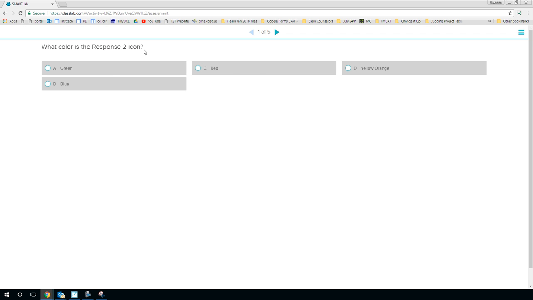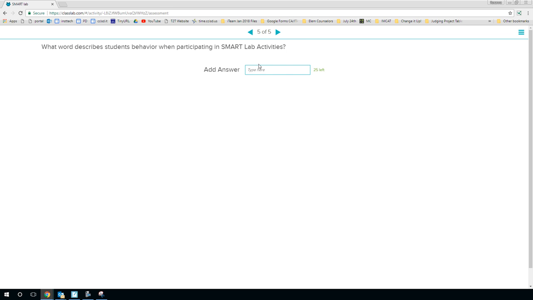What color is the response to? I'm going to guess 3. I can move from question to question by clicking the forward and previous arrows at the top. Notice that on this one, I'm going to choose different answers to see what it looks like. And here, I'm going to go with this one. And the last one is a short answer. I can type in any word I would like.